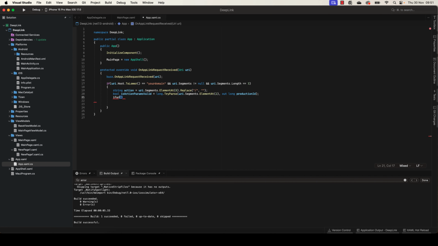And after that, we're going to check if the action is equal to our target route path, which is equal to production details, for example, and the parameter is valid, so we have a real product ID. If that's the case, we're going to navigate to your product details page.